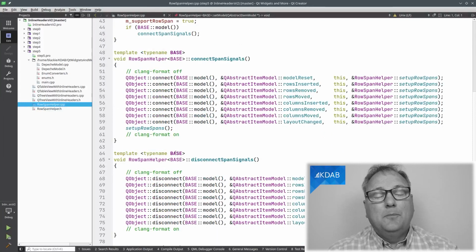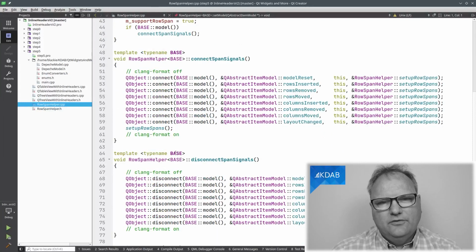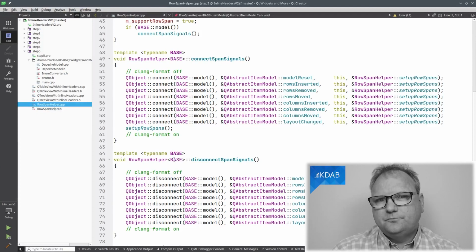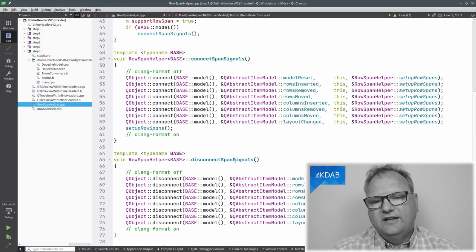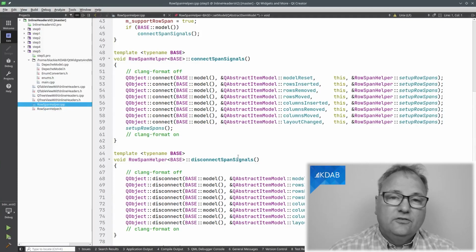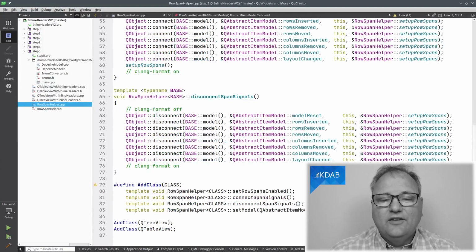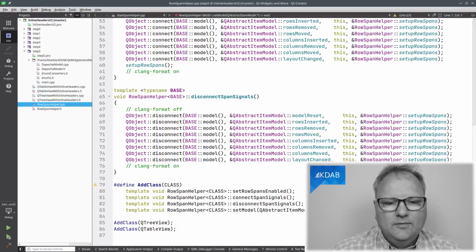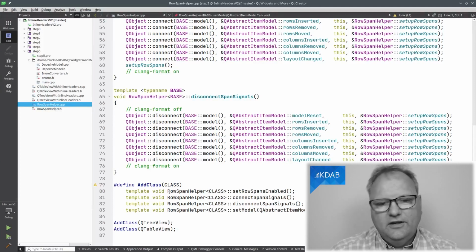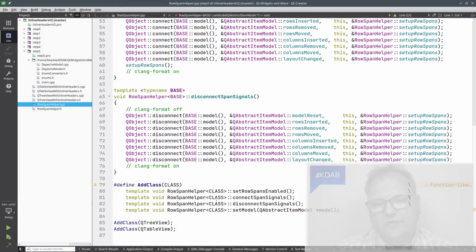And had we tried and compiled this, your compiler would spit something out that I likely wouldn't understand myself. Something along the lines of, I don't know, RowSpanHelper QTableView : disconnect span signals. I couldn't find that, and so on. And for that, I need to declare them here in the CPP file. So in the CPP file, I need to say there is this template void RowSpanHelper QListView : setRowSpanEnabled, and RowSpan QListView, and so on, and also for the QTableView. That's what I have this small macro to help me with.